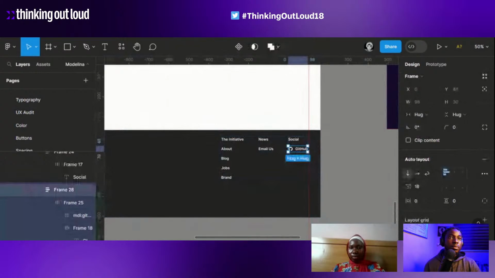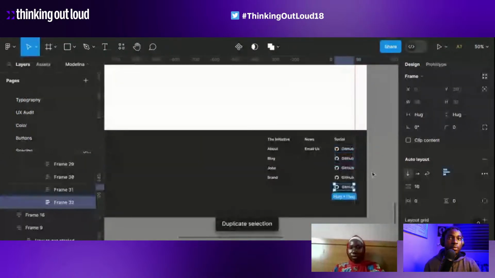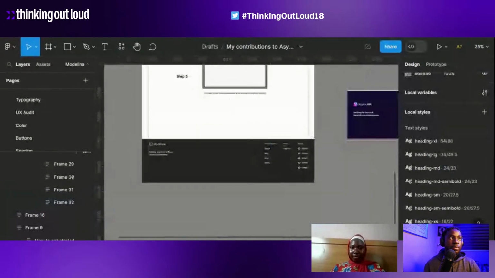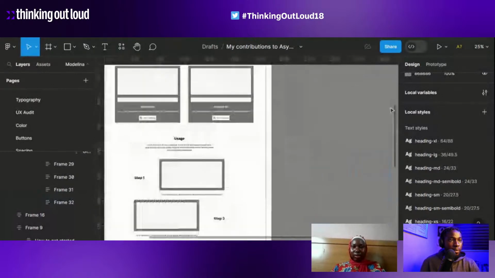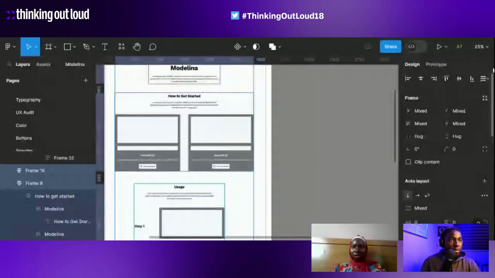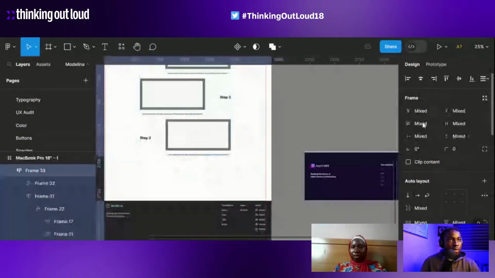So I'm just going to start from here. Duplicate this to our social. And yeah, we are done with the footer. So I want to align this. We have the Modelina now. We have how to get started, and this as well.